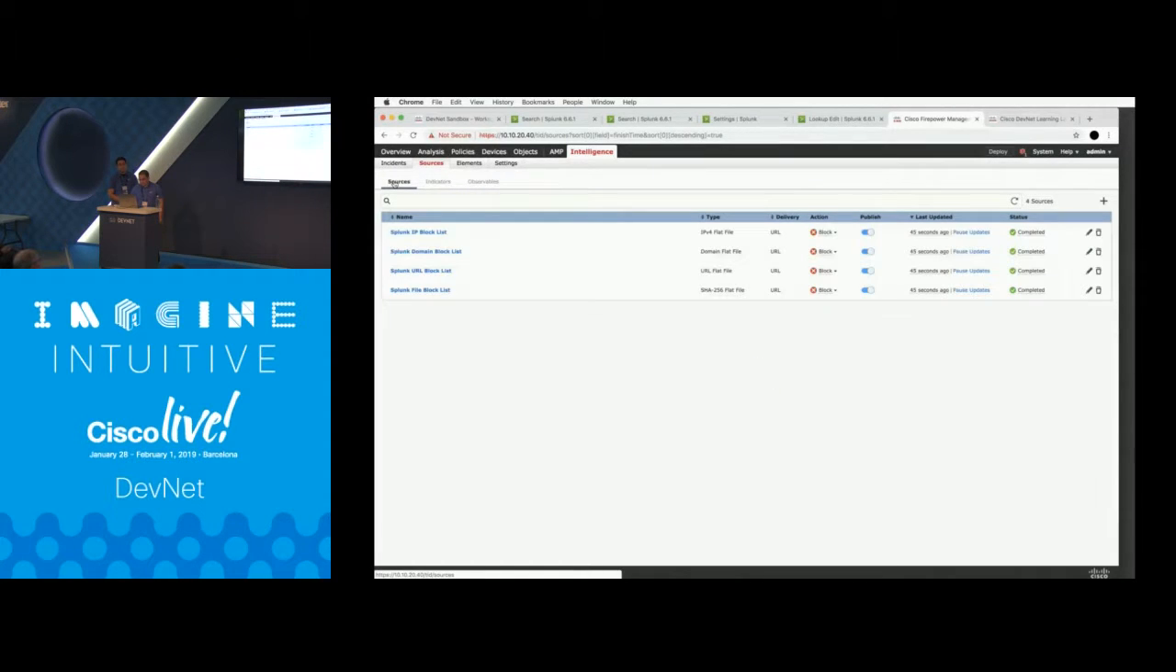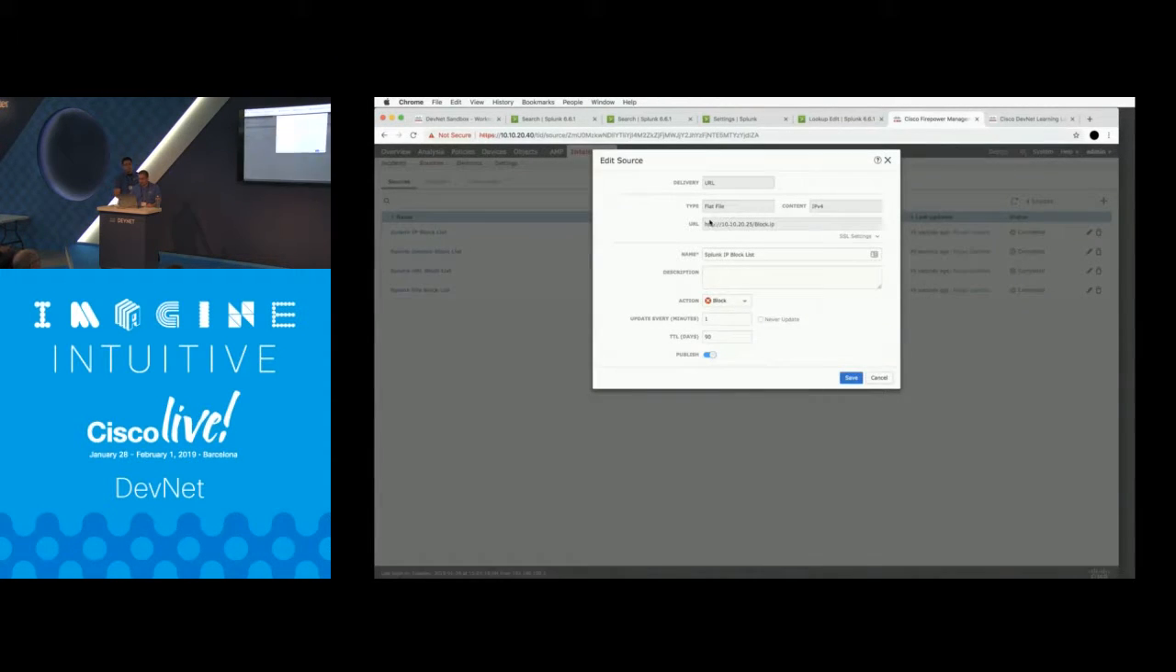In the sources page, I pre-configured a block list from Splunk, and now we are going to look at one of the feeds. In this case, we are interested in the IP feed because that's what we just configured. When you look at the options in the source detail page, you can see information about the source. For example, this source was a simple intelligence list, so you see the file type as flat file. It contains IPs, so the type is IPv4, and you see a URL.